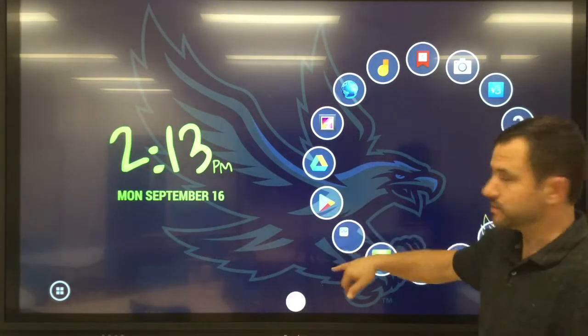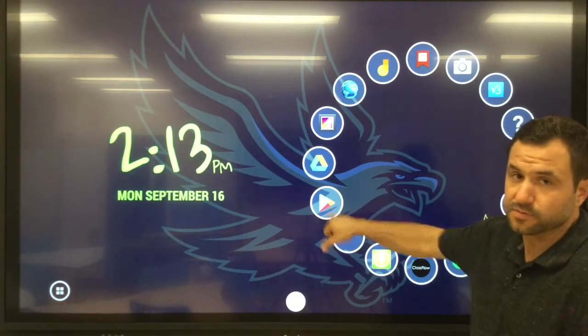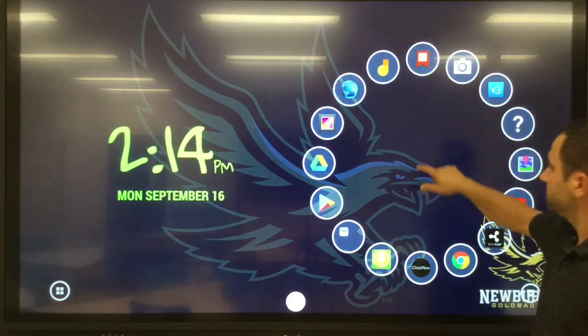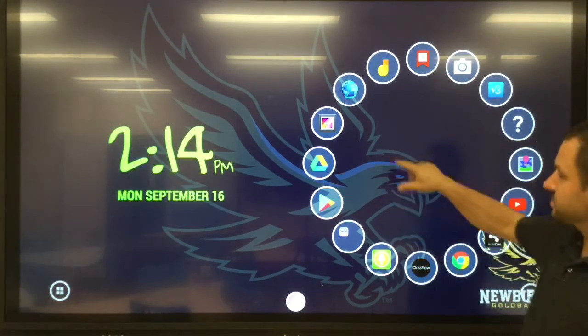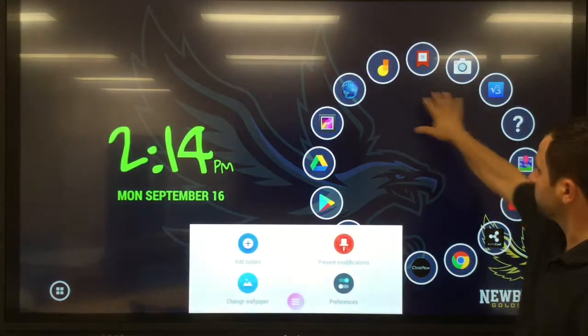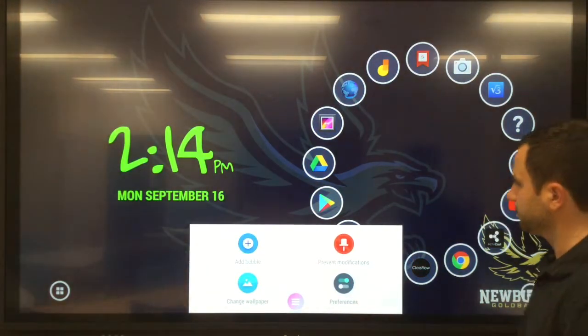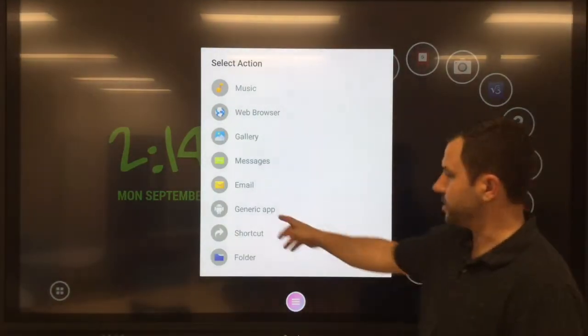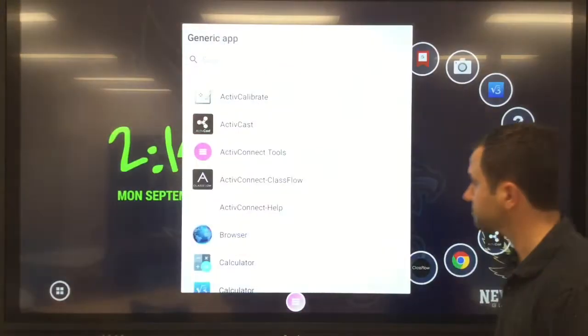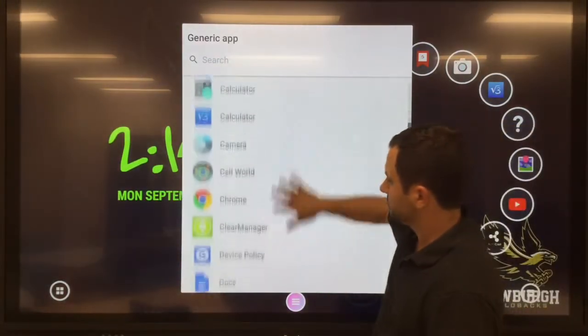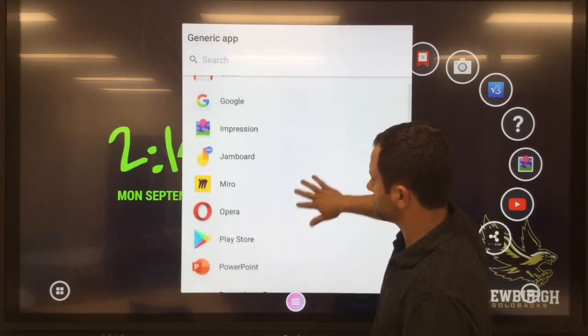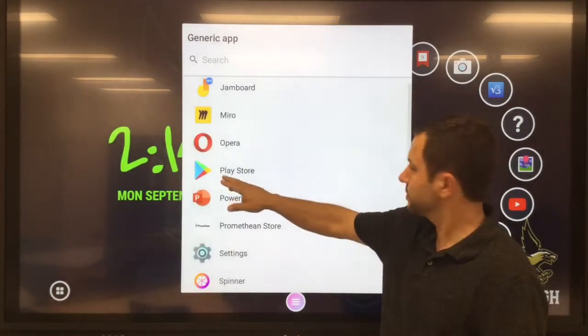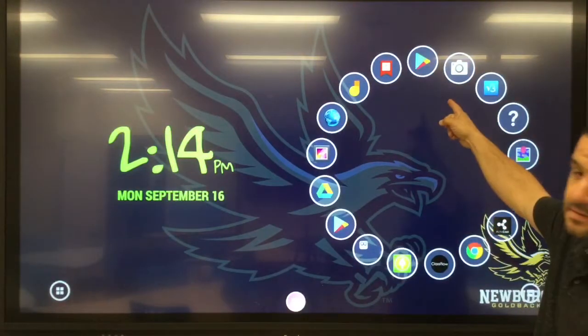The first app you want to download is the Google Play Store, to add apps. To add any bubble or add apps, tap and hold in the middle section of the bubble area, add bubble, and generic app. Select Google Play, Play Store, and it's added to your bubble list.